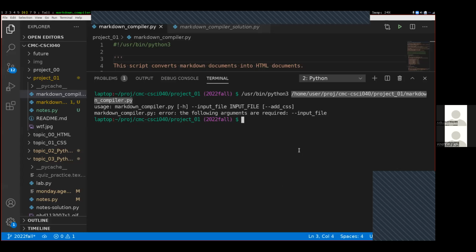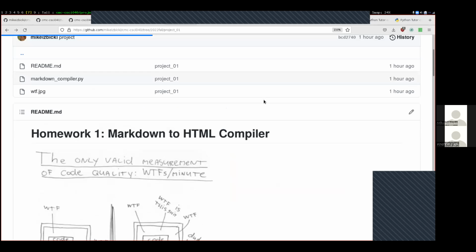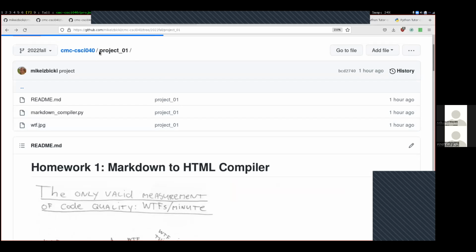The question is, where is the markdown compiler file located? In the repo, there's the project1 folder, and this is where the markdown_compiler.py file is, along with all the instructions.